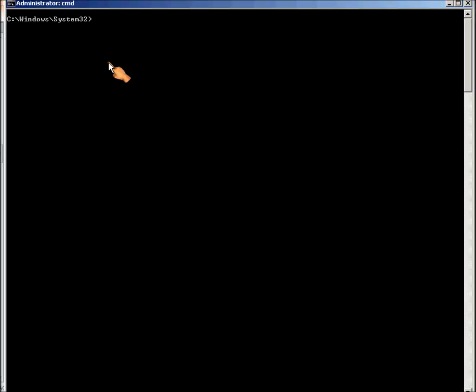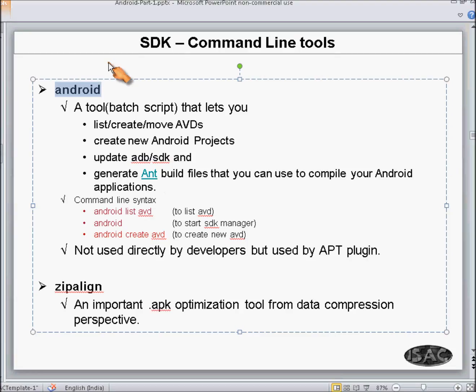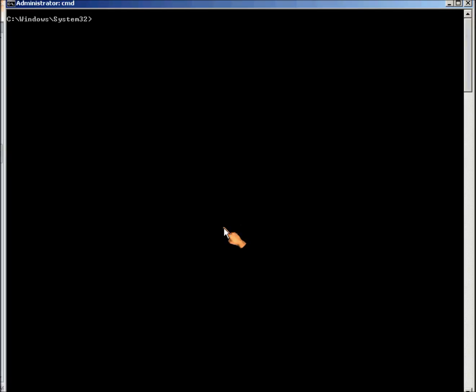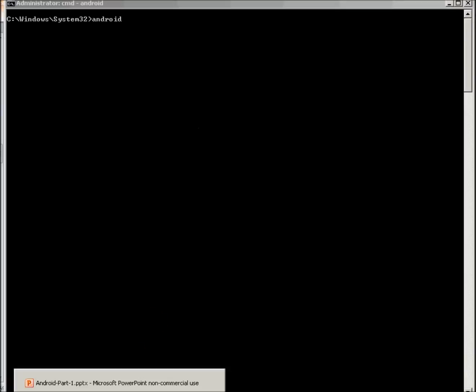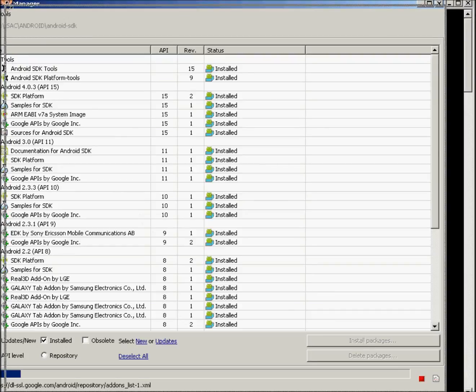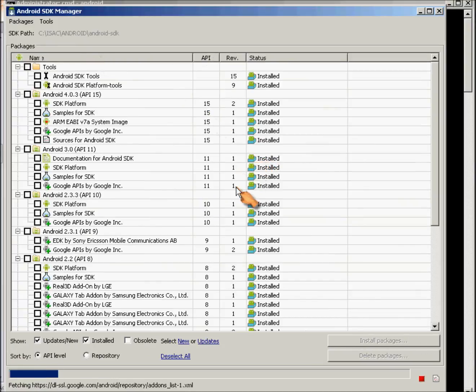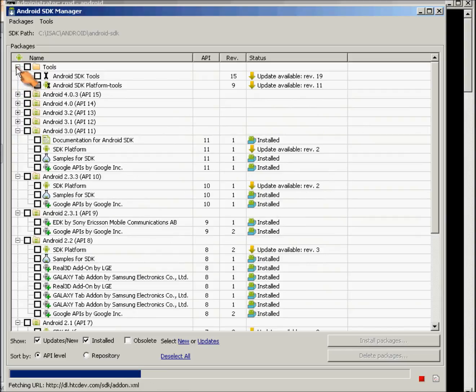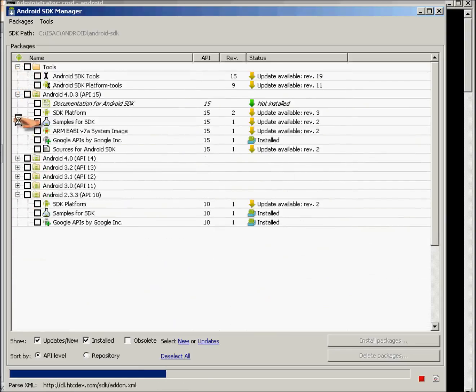What is another use of this command line tool? I can just start the SDK manager from here itself. See, I do it like this, and my SDK manager will start running. Now, okay, it should, yeah. So here it is. Now the SDK manager is used to download the various, let me just collapse all of them and I will explain.